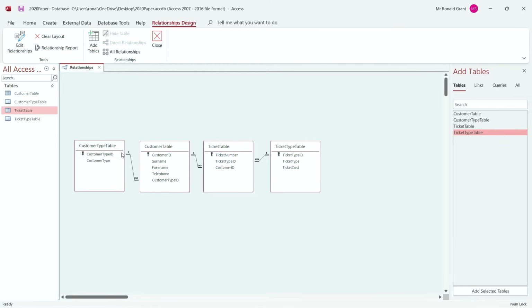So again, I have a one-to-many relationship going from customer type to customer. I have one-to-many going from customer to ticket, sorry. And I have one-to-many going from ticket type to ticket. Or you could say many-to-one going from ticket table to ticket type. But typically, we read it the other way around. So again, this is how you would do your relationship.